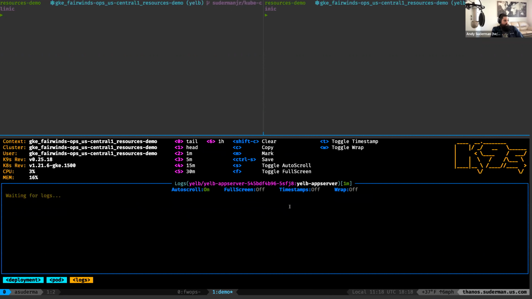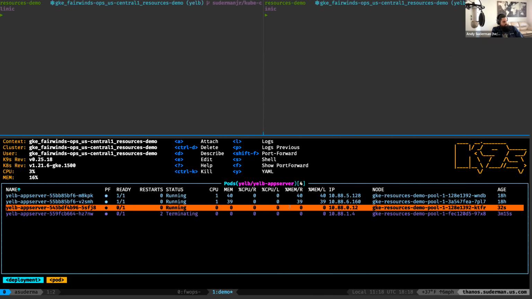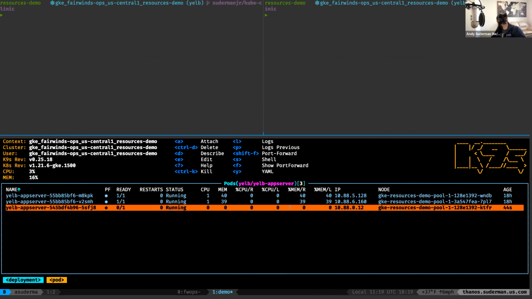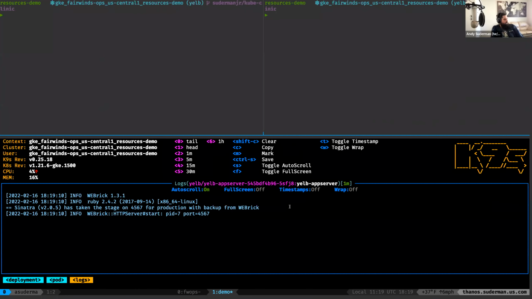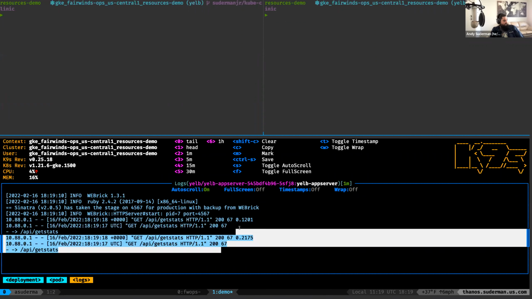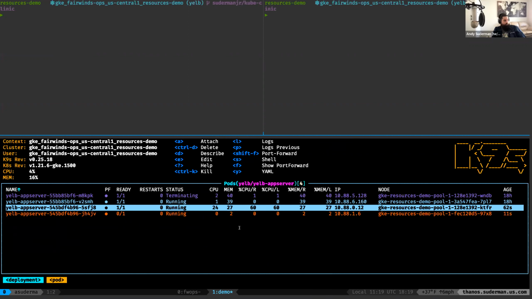We still don't have any logs. Let's describe that. And let's see, we have one liveness probe failure. Just one failure is not necessarily a problem. We are actually seeing logs now. So Sinatra has started, and I know the probe for this is on the API get stats endpoint. So we are actually serving requests. So that's gone into a ready state, and now we're going to finish our rollout. So the next one's going to come up. We've started terminating old ones. So we've at least gotten to a point where our application can start.